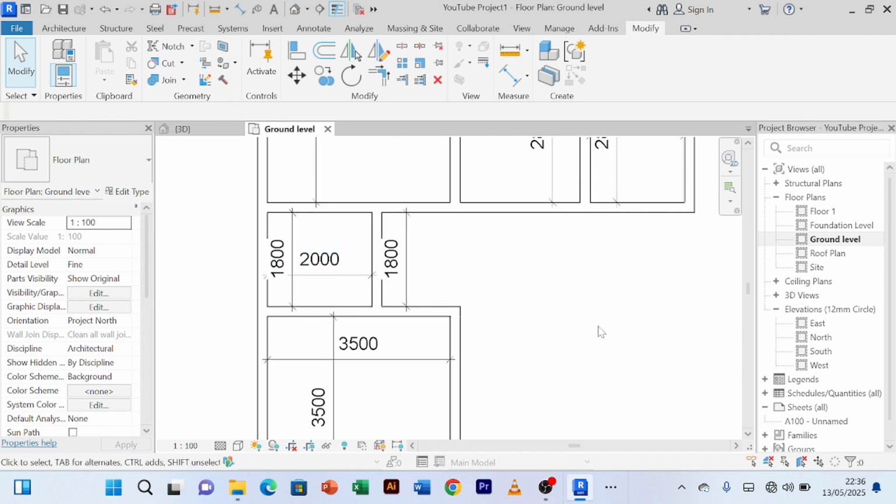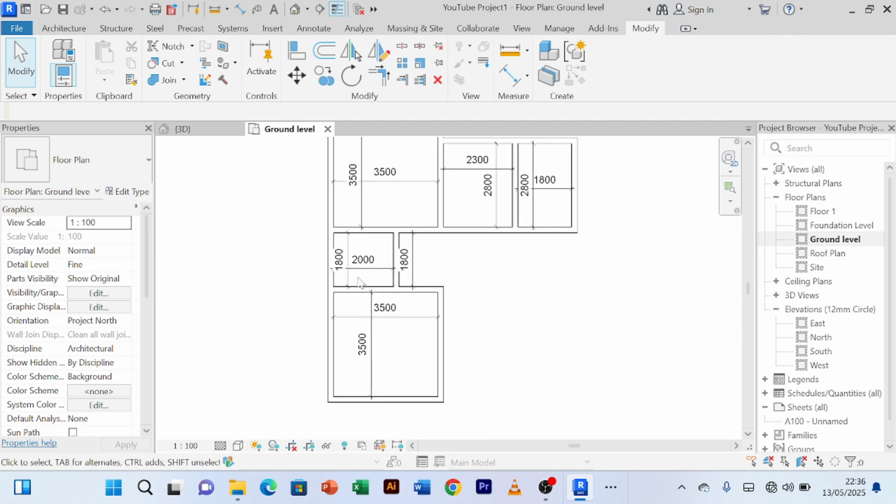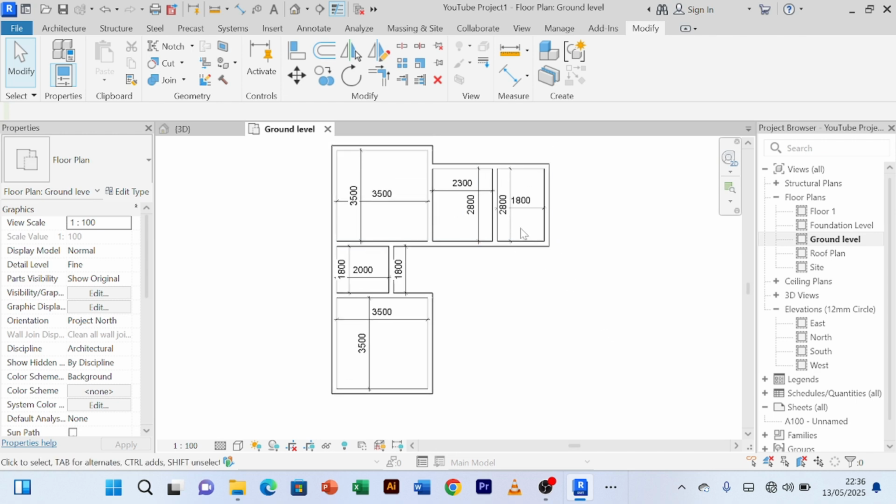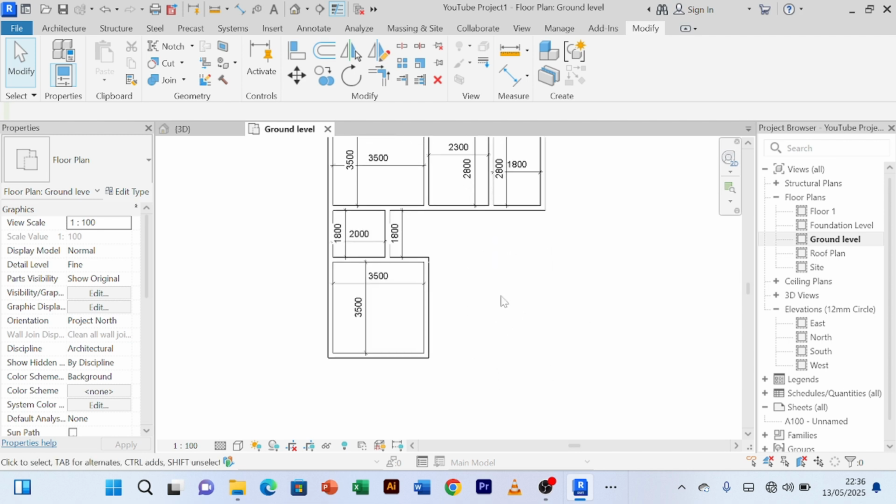So it is 1.8 by 2 meters. That's for the common washroom for these two. So we have the pantry, we have the kitchen. Now we need to create our master bedroom, the living room, and also the dining. So we shall have an open concept for the dining and for the lawns. We shall create space here for that.